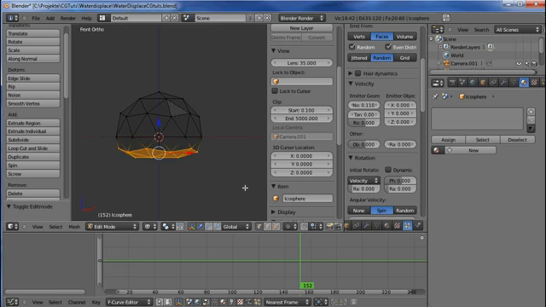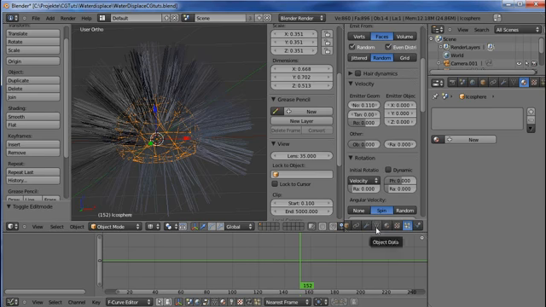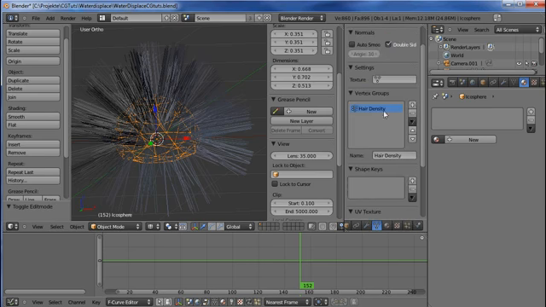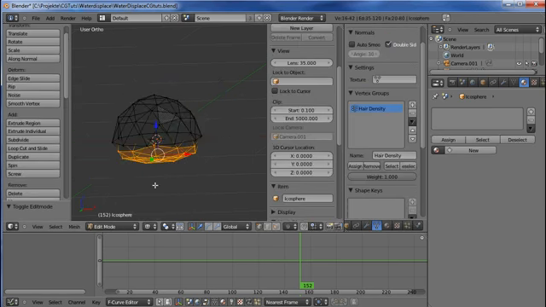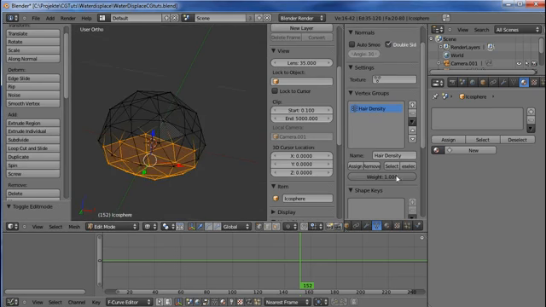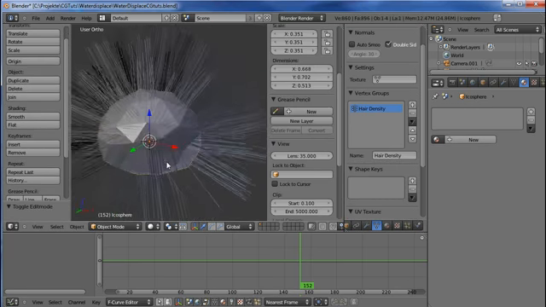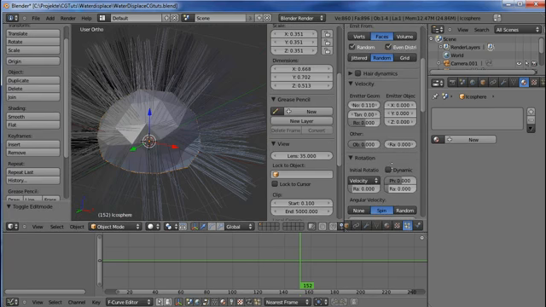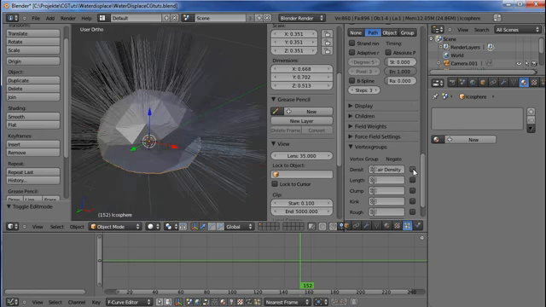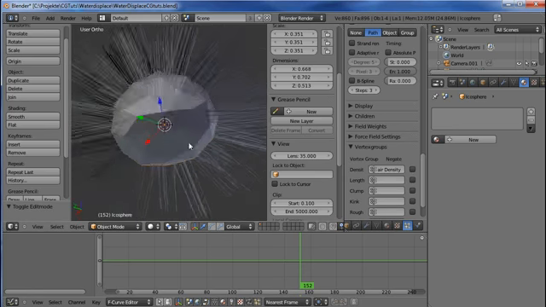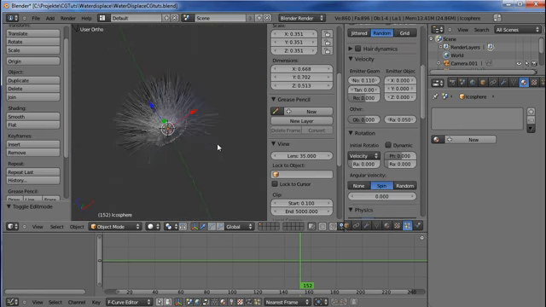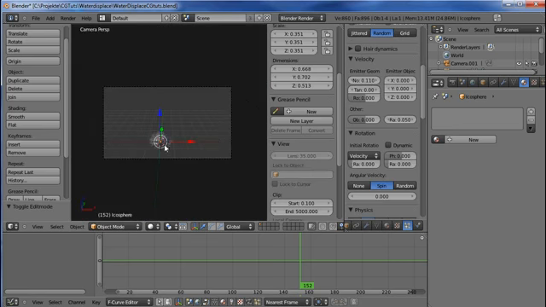So if you press Tab, get into edit mode, Y to get into wireframe, and select those bottom vertices, then go over here to the object data. You have your vertex group. Press Tab, get into edit mode, make sure the weight is 0, and press Assign. So now there should be no hairs at the bottom. Okay, this will be our sea urchin.